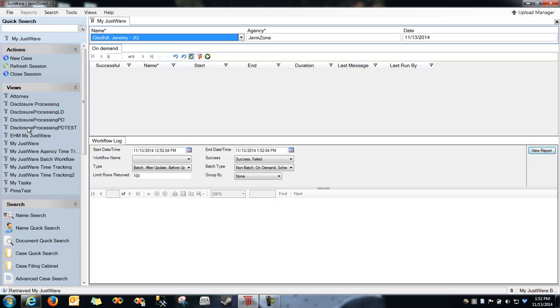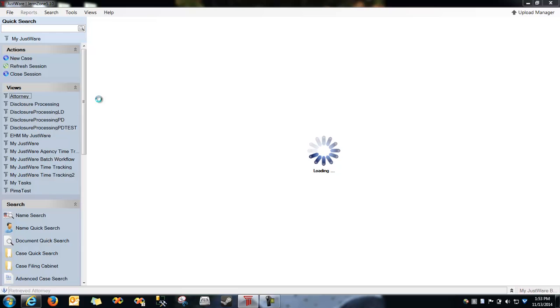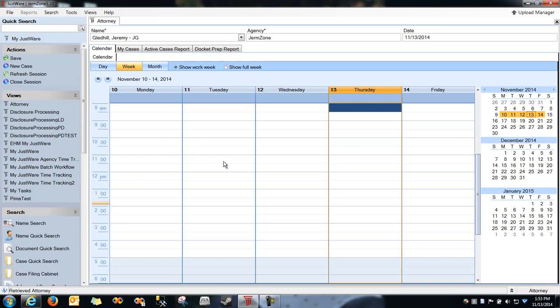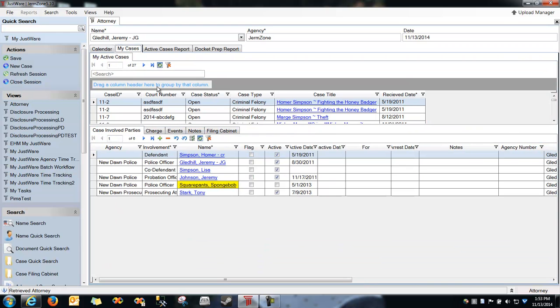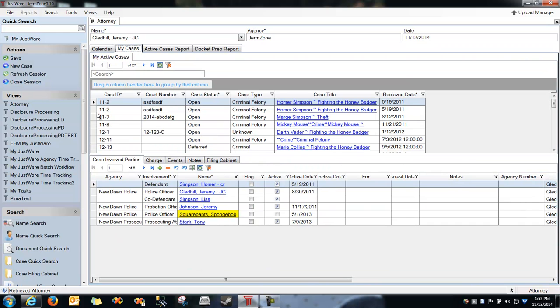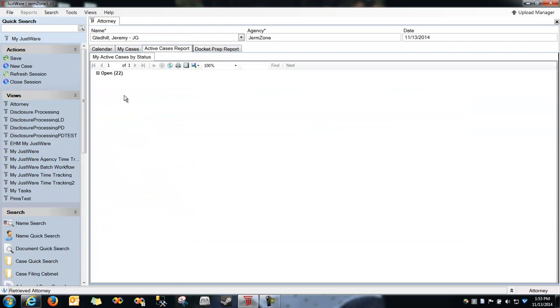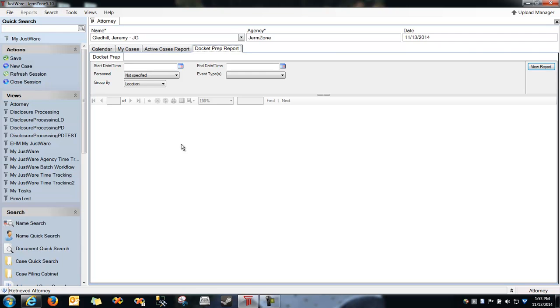You also may have noticed I have a lot of other views over here, and this depends on the customer. In my instance of JustWare, we have a bunch of different My JustWare or start screens over here. If I click on the attorney screen, you can see that this customer wanted to have their dashboard or start screen laid out a little bit differently. Instead of having the split screen here, they have a full calendar view. They have a My Cases view here, which shows your cases. They have a report that shows the active cases and a docket prep report. So you'll see when you deal with customers that there are multiple screens typically available, and different customers are using different things.